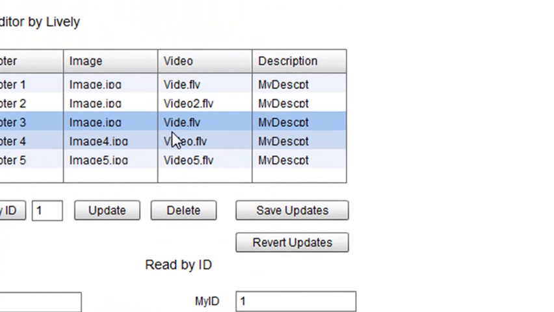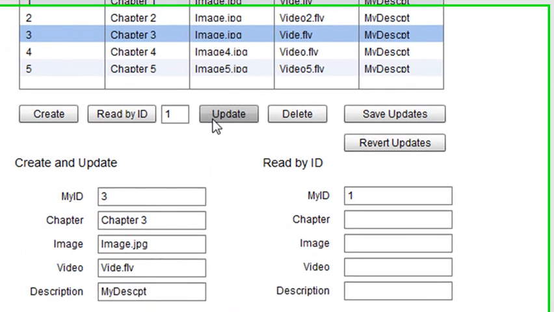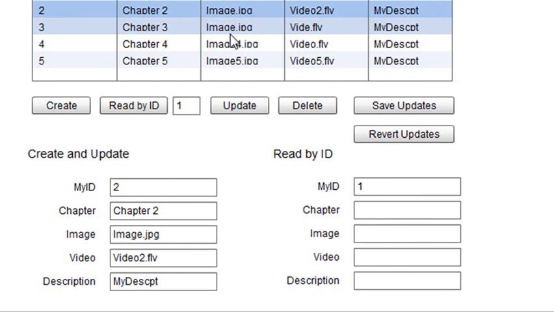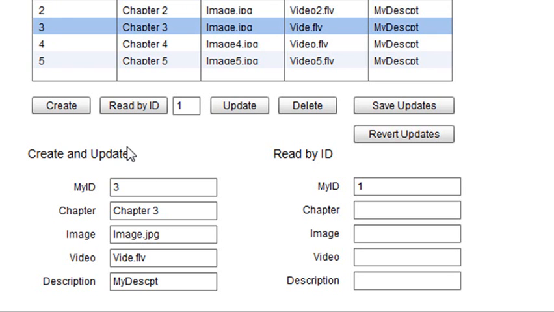Now I may just want to update an element, so let's go to 2, or let's go to 3. You see video is not spelled right here, so let's hit update. Well, I have to update it first. So when I click on it, notice when I click on the different elements of the data grid, they appear down here in the create or update boxes. So I want to update that, go to video, hit O, and that's called video now, and you can hit update. Now it updated it here in the data grid, but it did not update it in the database. To make that happen, you have to hit save updates.